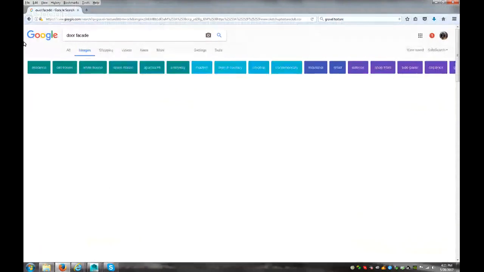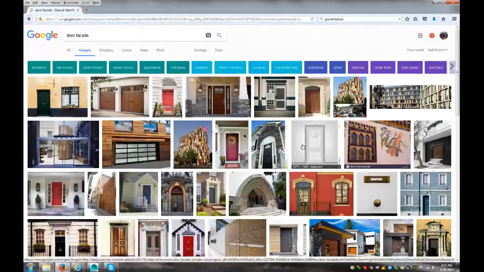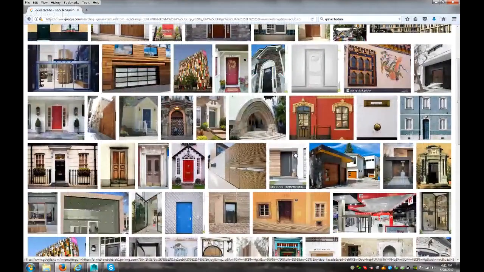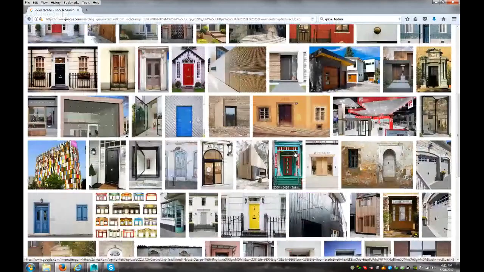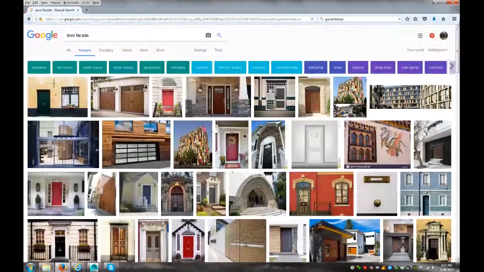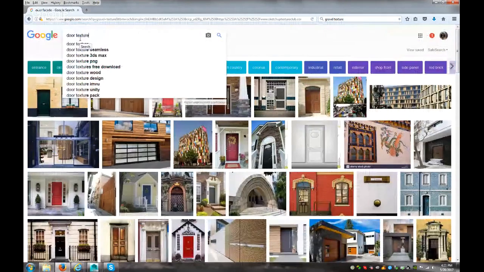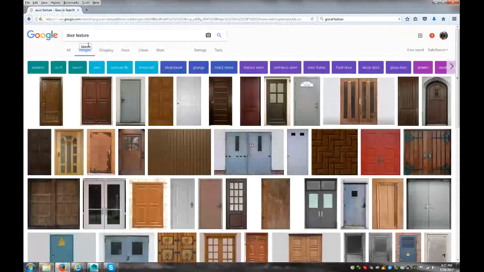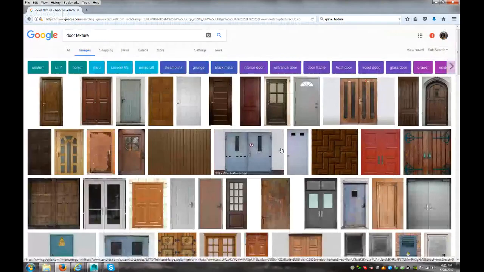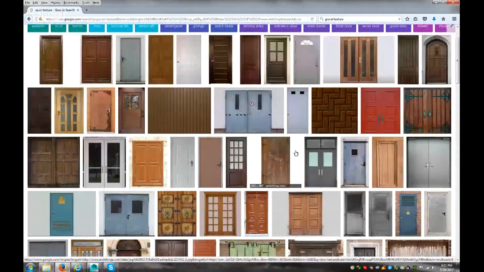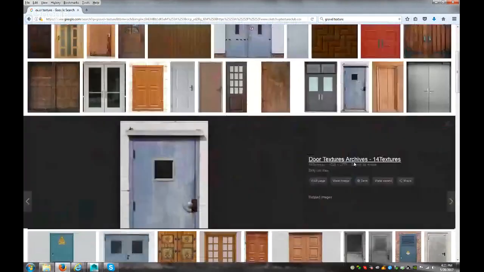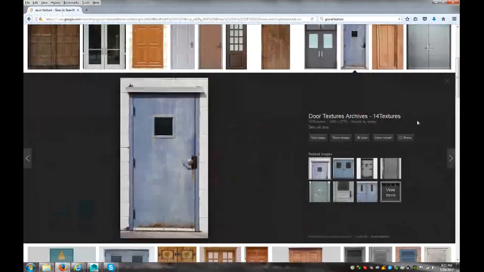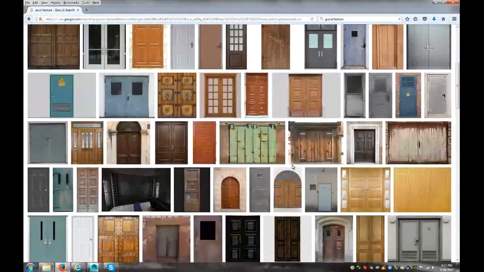Oh, come on. Son of a bitch. They never make this easy. Let's just try door texture. Worst case scenario, I'll just make it out of metal. Okay, not the right kind of doors. I need the right kind of door now is the other thing. No, that doesn't look good. Door. Right? Okay, there we go.